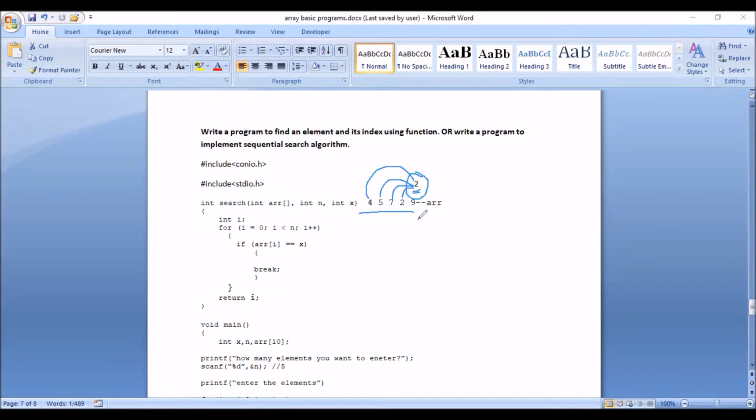That's it. This is known as sequential search. So it will return the index position. The index position of this element is what? This one will be 0, this one 1, this one 2, this one 3, and the last index is 4. So it will return 3.